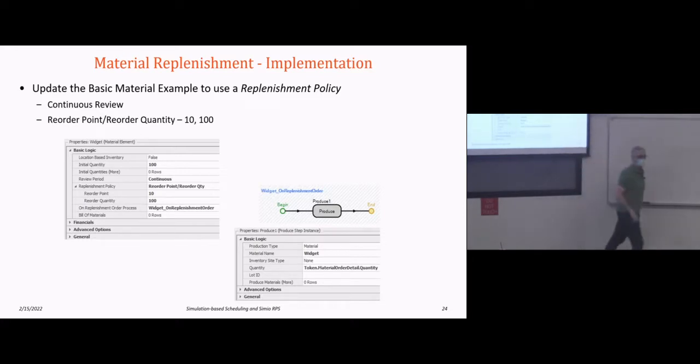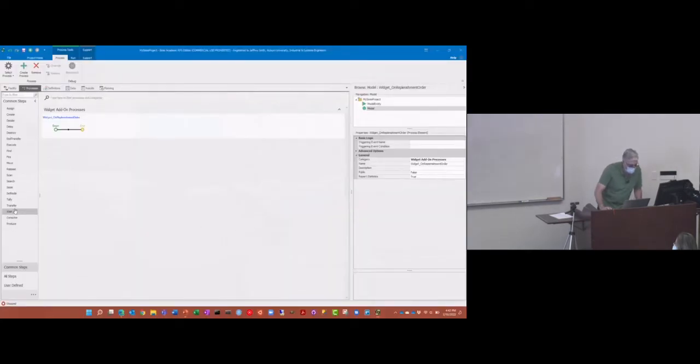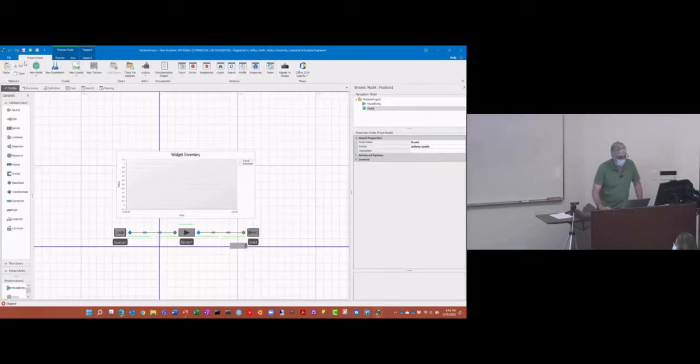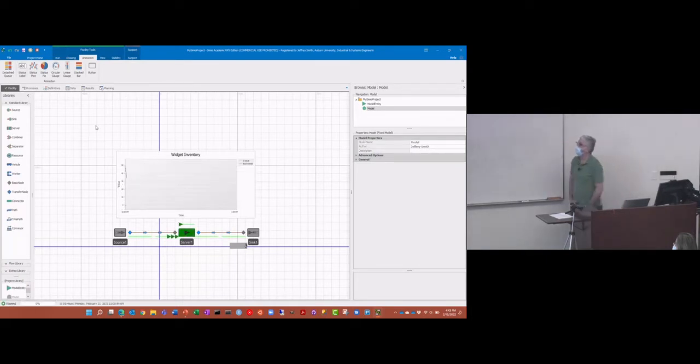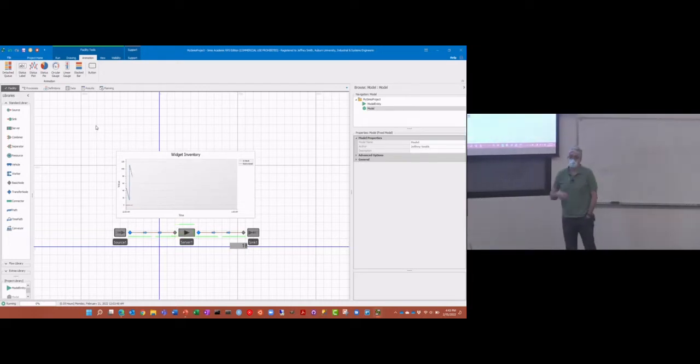Okay, just bear with me for a second. We want token material order detail quantity. So I go back to my model and produce right there. And I want to produce widget. And the quantity that I want is token material order detail quantity. Okay, and now when I go back and run my model, when it gets down to 10, we should replenish. And we should replenish instantaneously, which we just did.